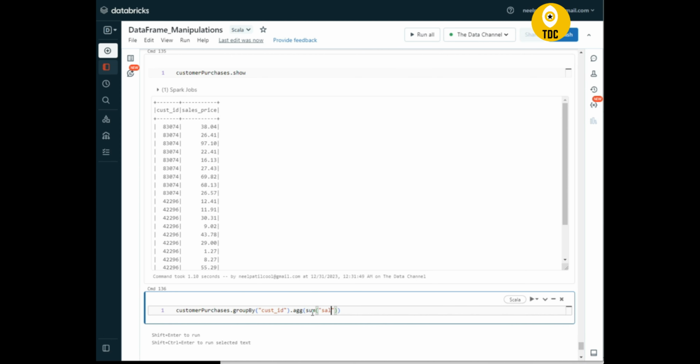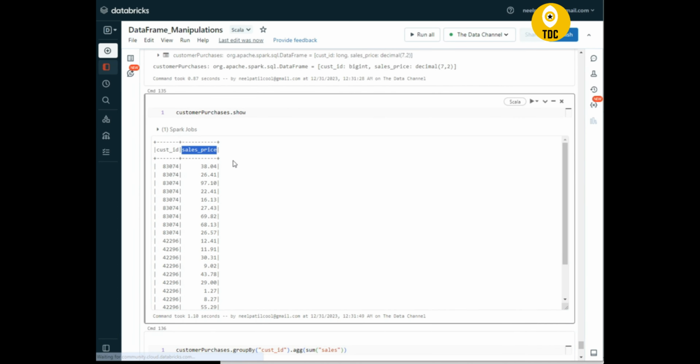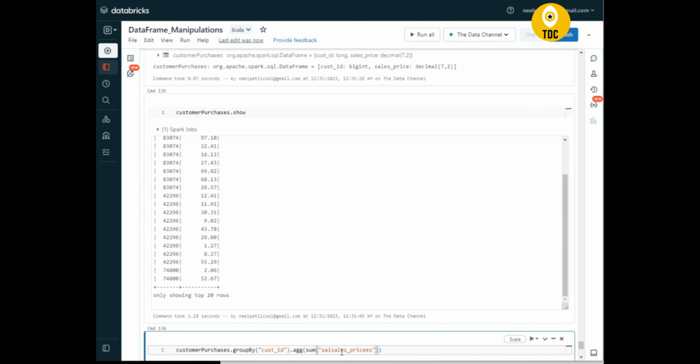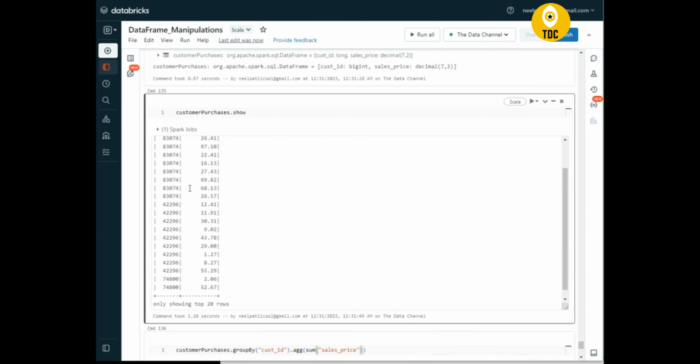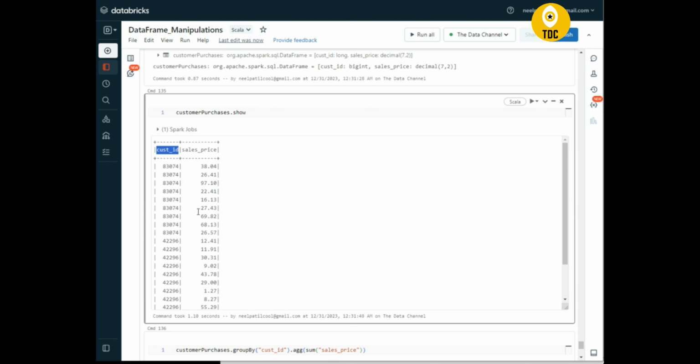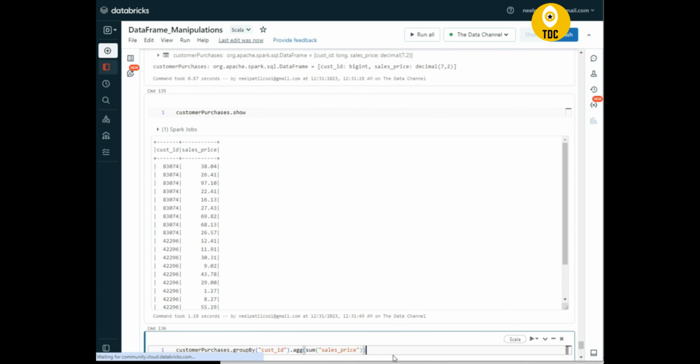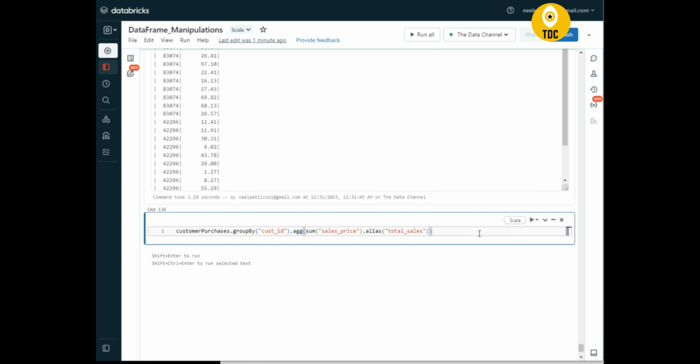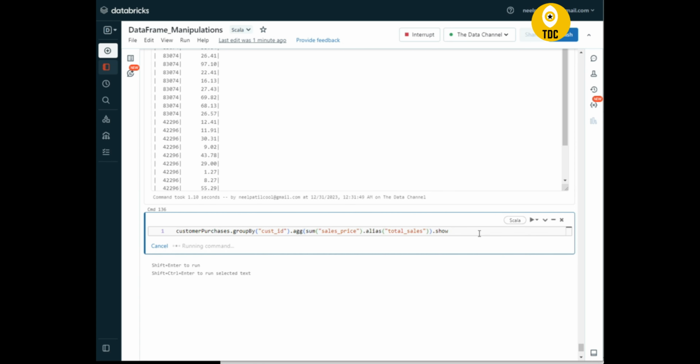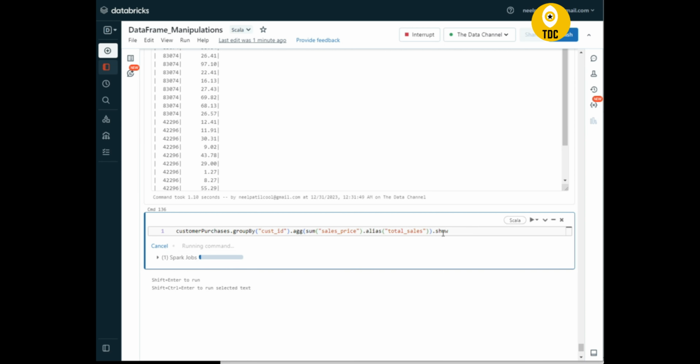We call it aggregation based on what? Aggregation based on sum of sales price. So sum of sales price is my aggregation value, and the key is customer ID. This is how it is done. If you want, we can alias this value with dot alias as total sales, and then dot show to display it. You can use display or I can use show.